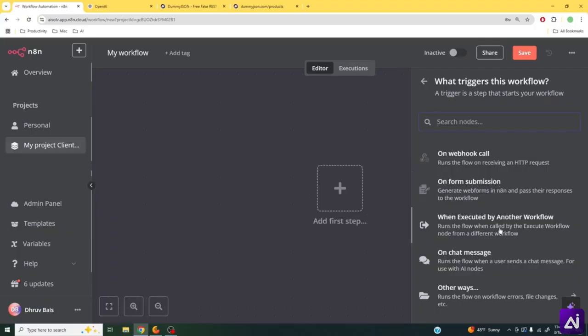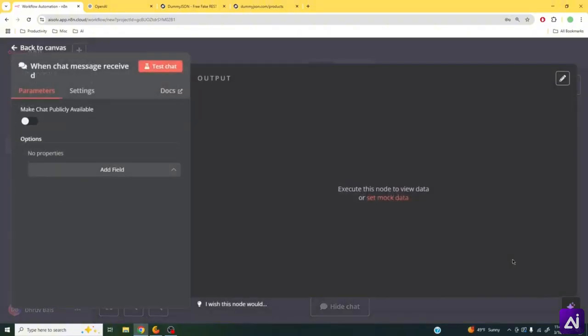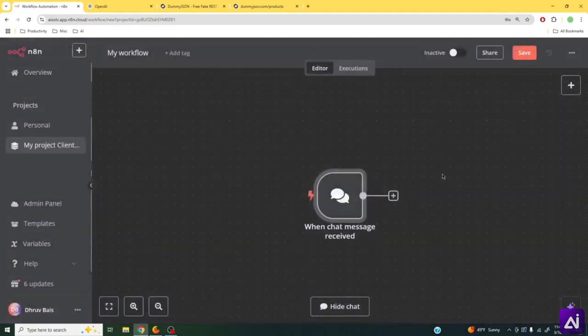You can actually have your workflow be executed by another workflow, which is a sweet little feature. And you can also run it on a chat message, which is what we're going to do here. So let me click this. And we don't really need to change any of these settings currently. So I'm just going to click out of it.